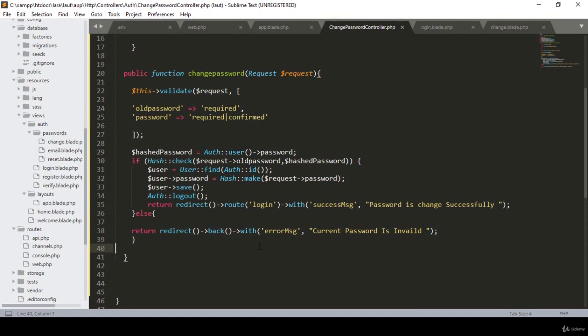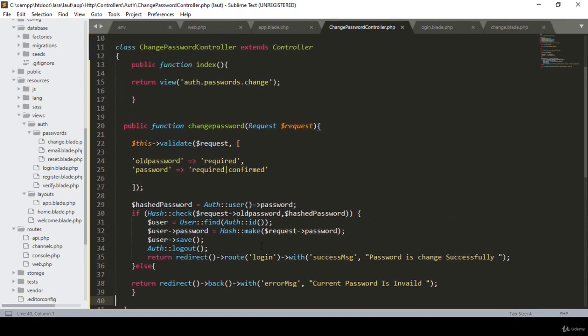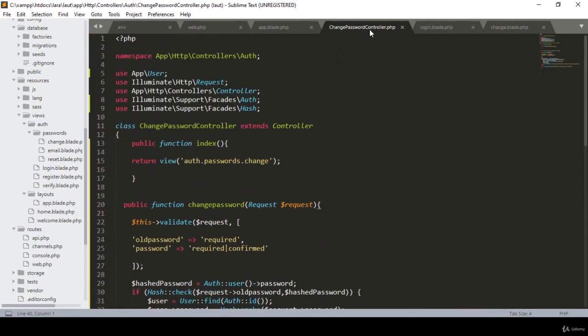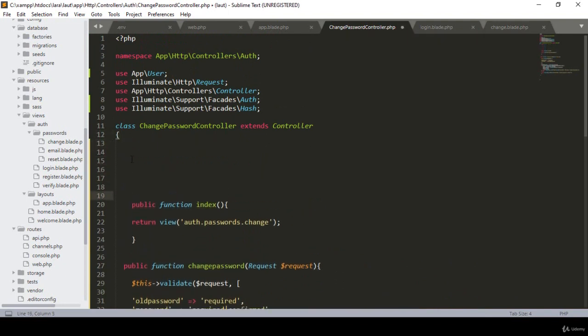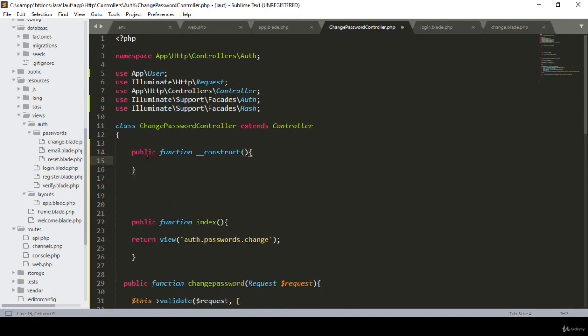You can prevent it very easily in Laravel. You have to add a constructor for this. Go to your controller, there is a change password controller. At that position, I define a public function, and after the function I define the double underscore construct. So I just defined the construct at that position.